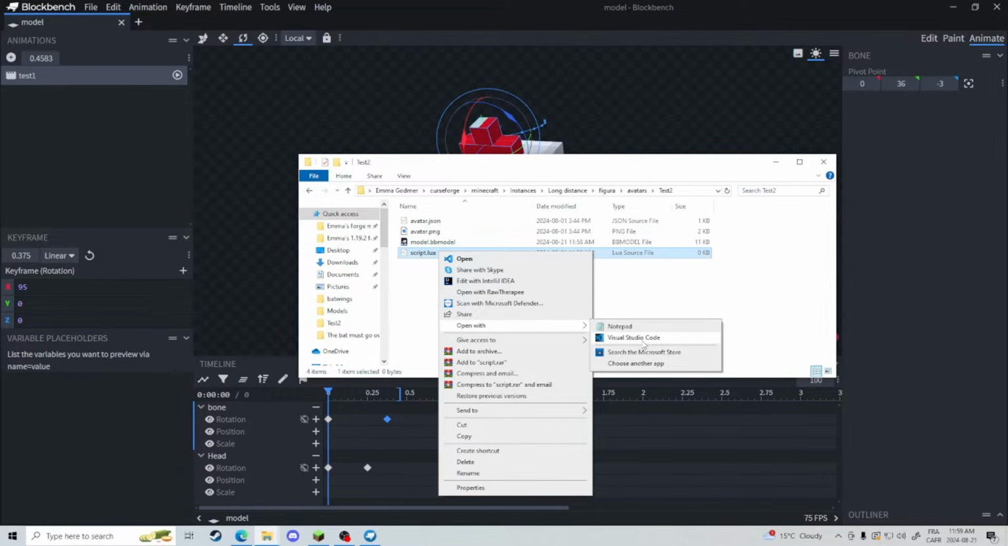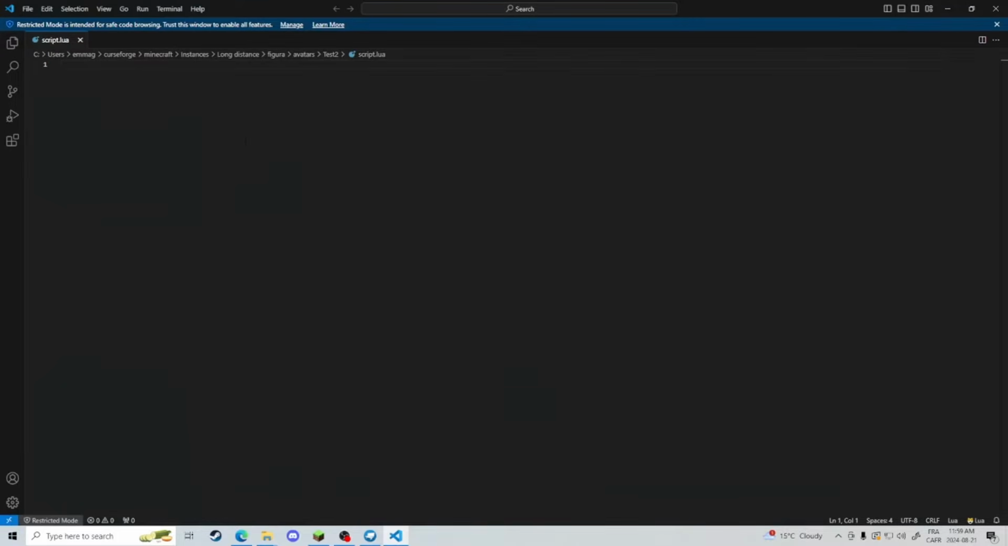So once you've created it, I recommend getting Visual Studio Code. You can get it on the Microsoft Store. It's basically a better notepad for making scripts. This is what it looks like. So now it's time to make your action wheel.